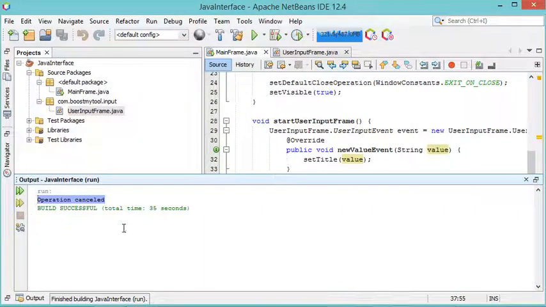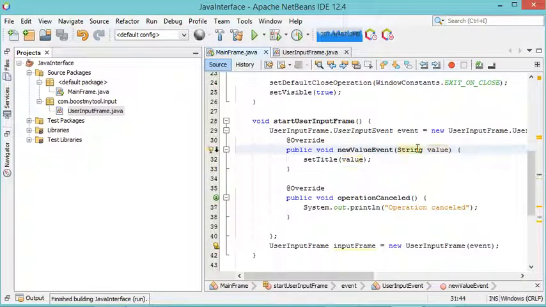So the application has been stopped, and as I said, this is how we can use the Java interfaces.